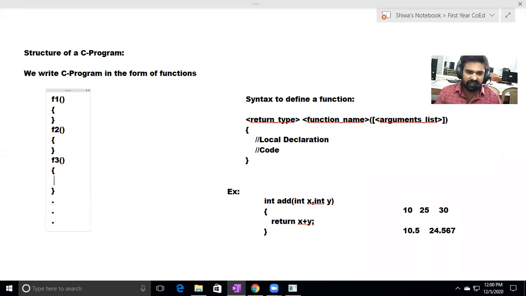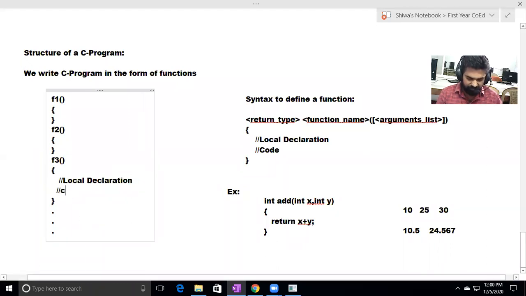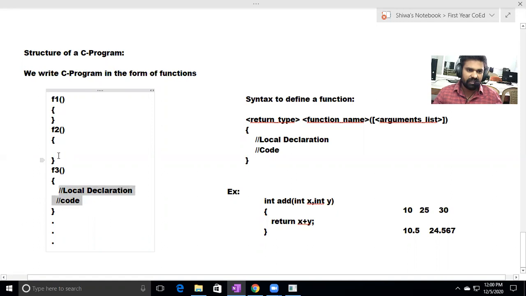In the function, in the first line, we can declare the variables, that is called local declaration. After that, we write some code. Function 2 is also the same. We can declare the variables and write the code.